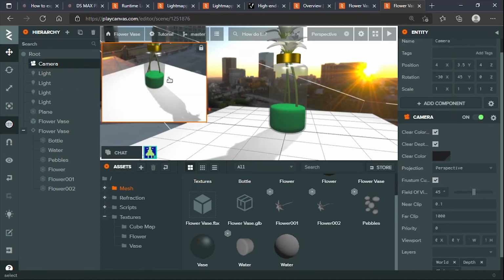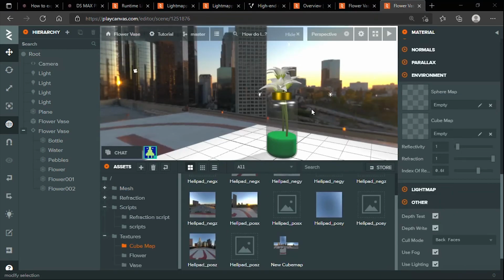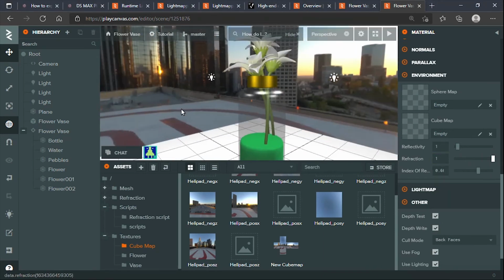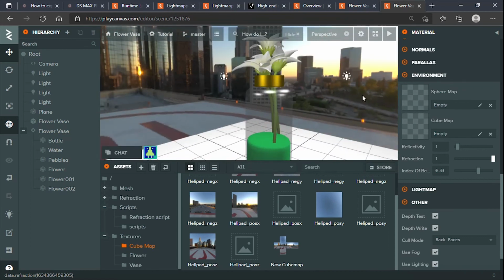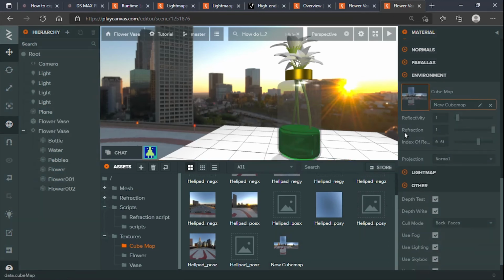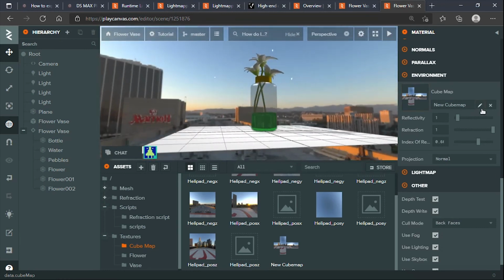What else should I do? So why isn't this refraction working? I have told you from the beginning. Refraction works only when there is a cube map, right? So that's why there is a slot over here. I've just dragged it onto this, and all of a sudden it starts working.